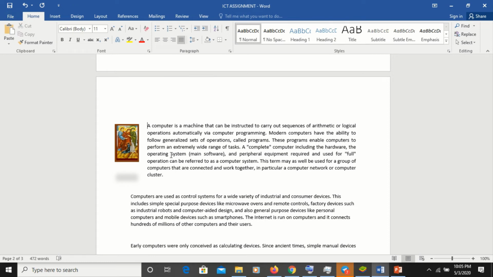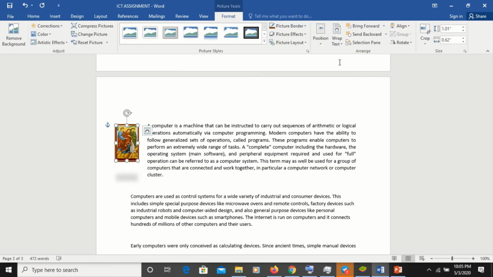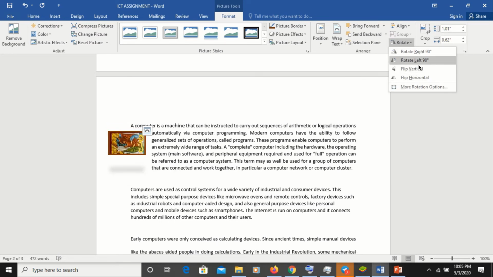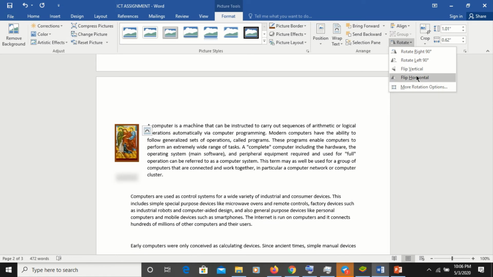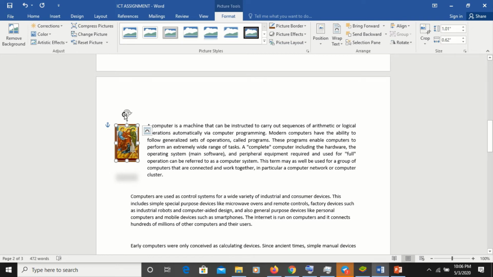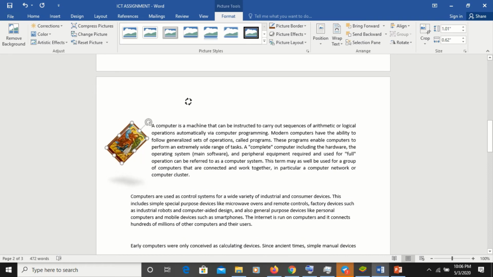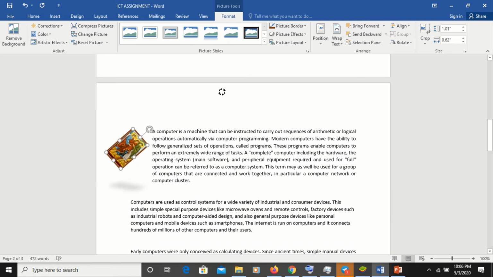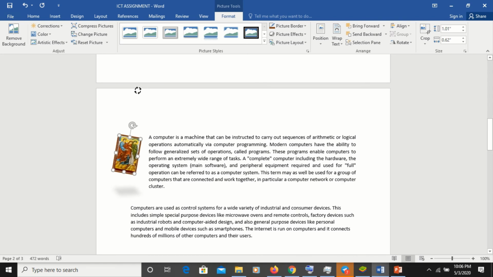Okay, so if you want to do any other thing to it, just click on the format, then come. If you want to rotate it, we have the default rotation here. You can select any of them, but you can also do it by yourself by clicking on this arrow, then just turning it like that.